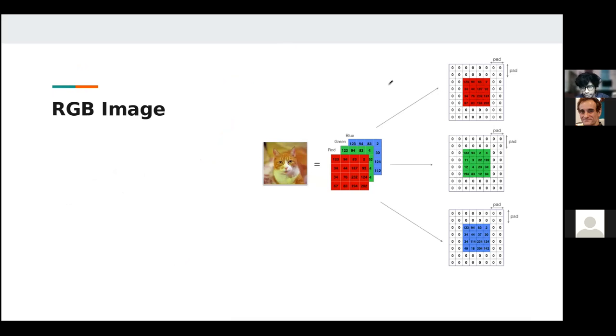Then you have RGB images. An RGB image is something you must have heard about. It's a combination of red, green, blue. This is what happens. Now let's talk about the practical things.